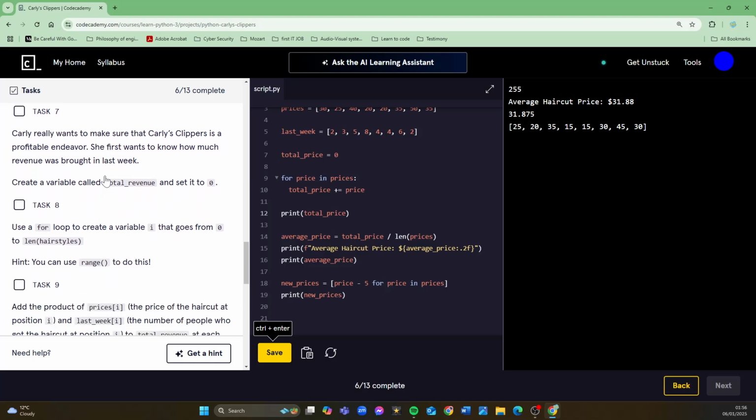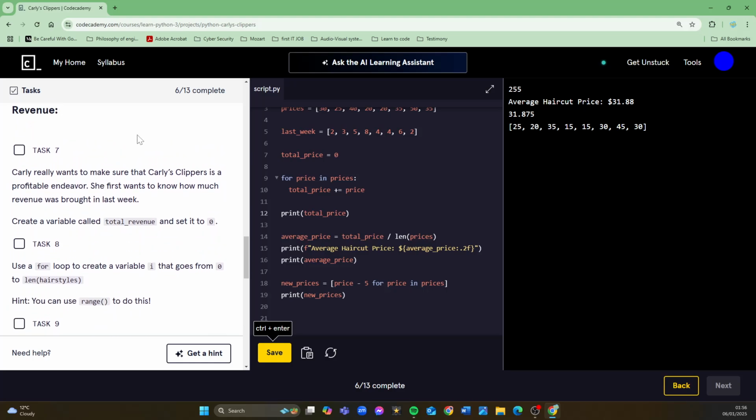Revenue. Task 7. Carly really wants to make sure that Carly's Clippers is a profitable endeavour. She first wants to know how much revenue was brought in last week. Create a variable called total revenue and set it to 0. Okay, so we're going to have a line where we say total revenue, and we're going to assign that a value of 0.